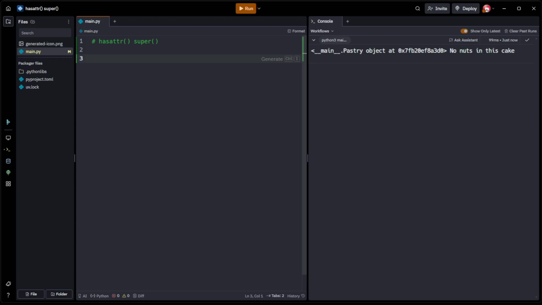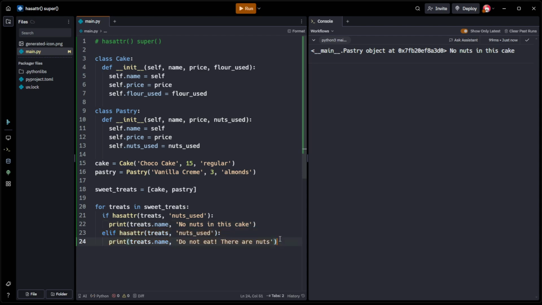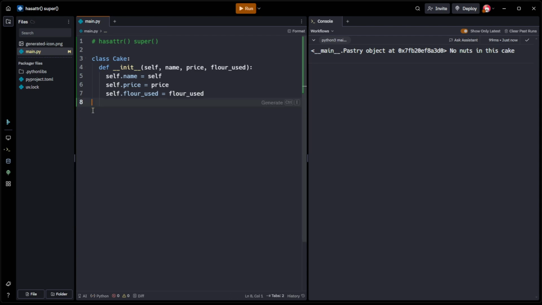Okay, so today we're going to be looking at hasattr and super. Now I'm just going to get rid of a few things. I've done this a few times just before I recorded, so we're just going to define the class because we're already pretty familiar at this point with this class.